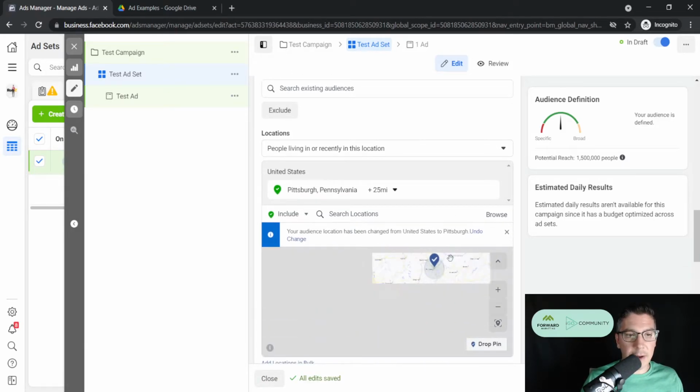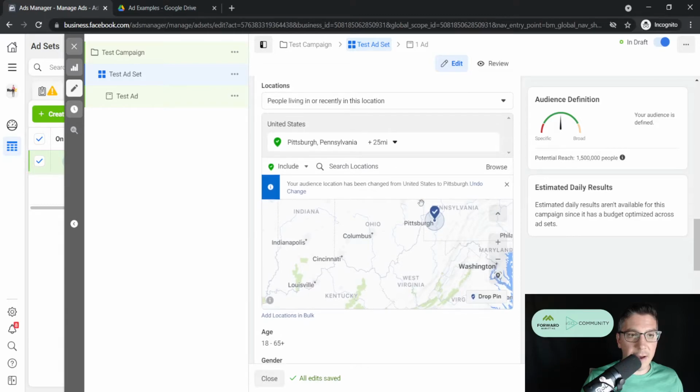You know your area better than I do. So do you want to set it up for 25 miles? How far around your area are you willing to target people? That's a question you have to answer for yourself. I'm going to set it at 25 miles.